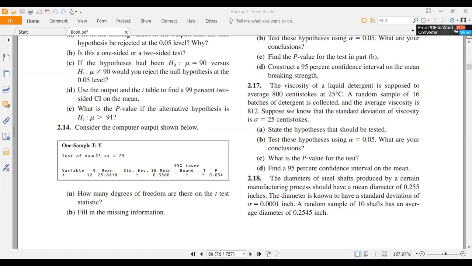Today I'm going to perform one sample Z testing in the Minitab software. Minitab is a statistical software. So what is Z test?